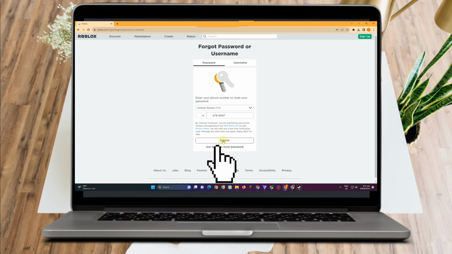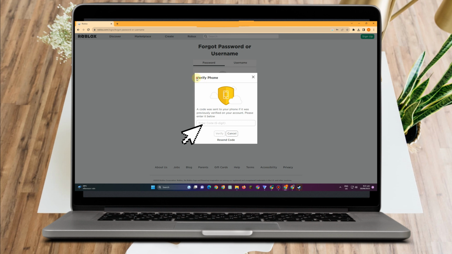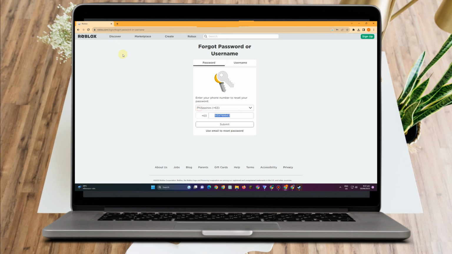And then, of course, you need to verify that by just entering the code here. Enter the code, click verify. And then after doing this, you can now change your password. Change everything to your Roblox. So this is the first method.